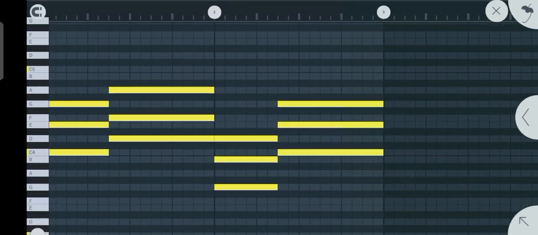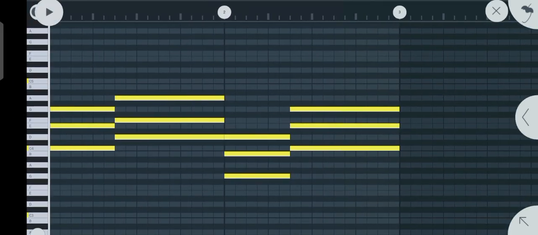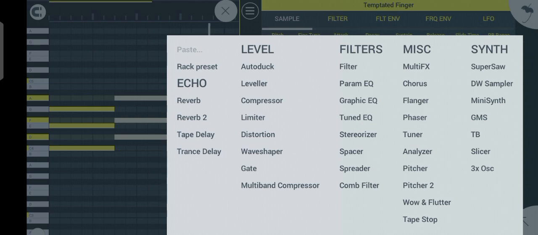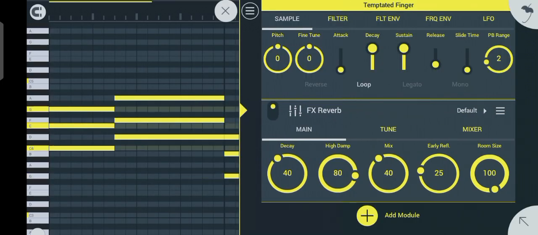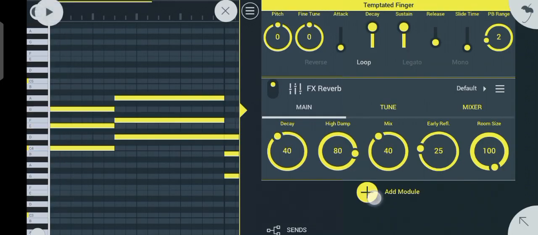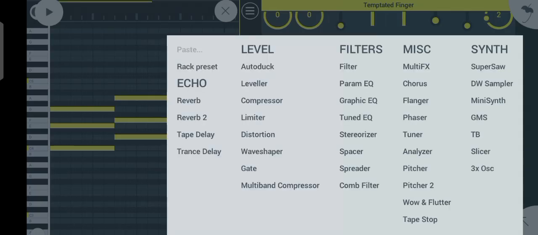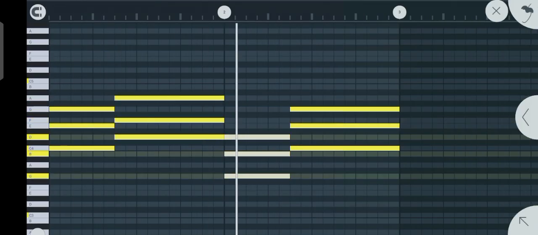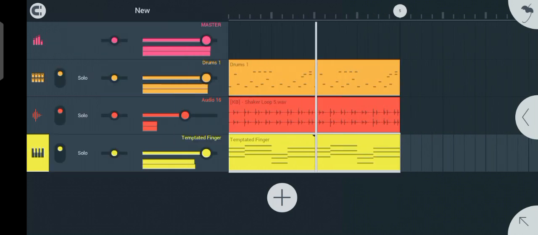So now the next thing you want to do is add effects to your chords to make them sound more bright. You add something like reverb. Reverb will always make your chords sound much brighter, and you can hear how it sounds now. You can add auto dock to reduce the high ends of the reverb. I think it's too loud, so let's adjust the volume a little more.